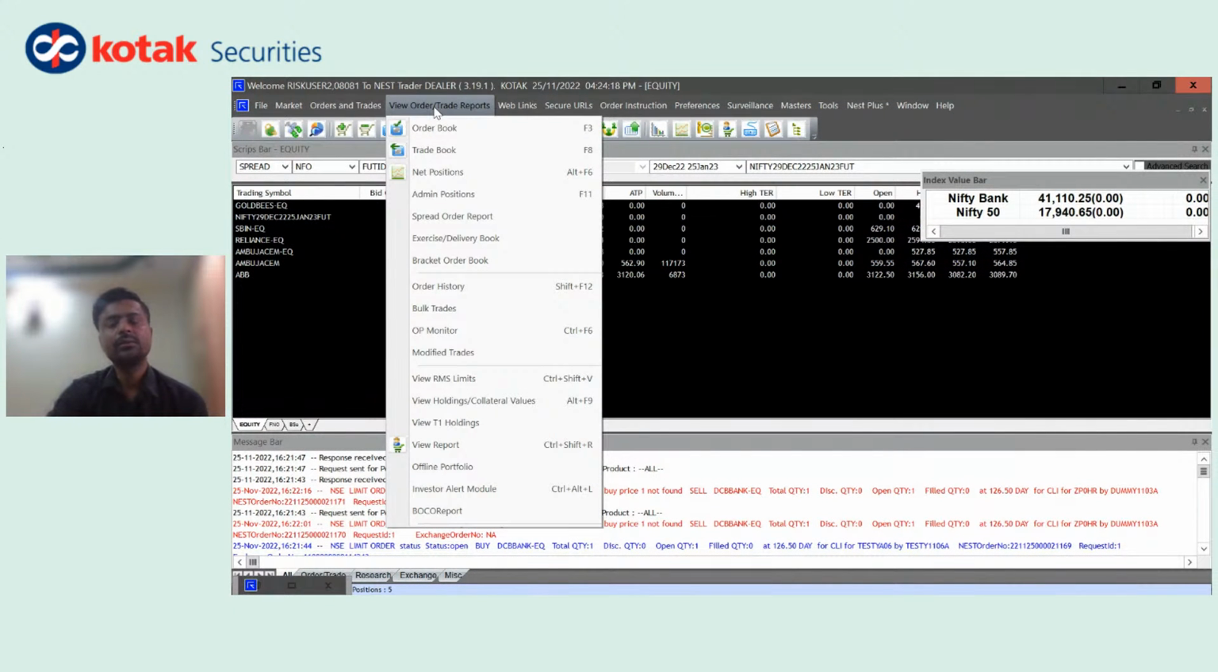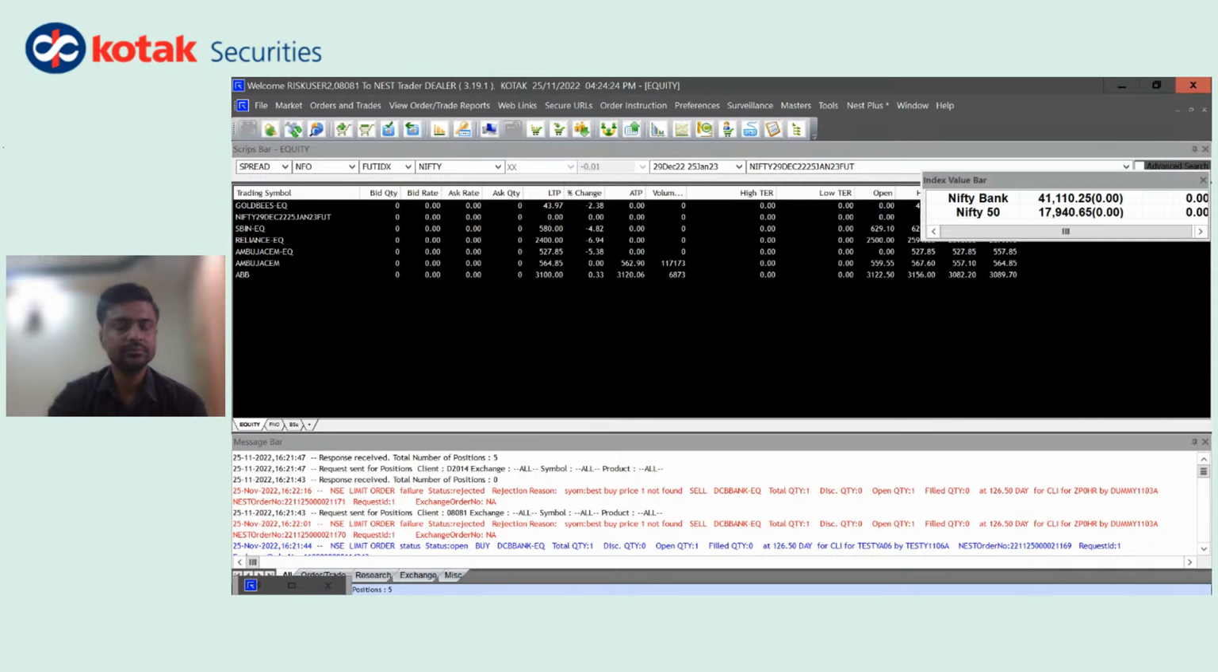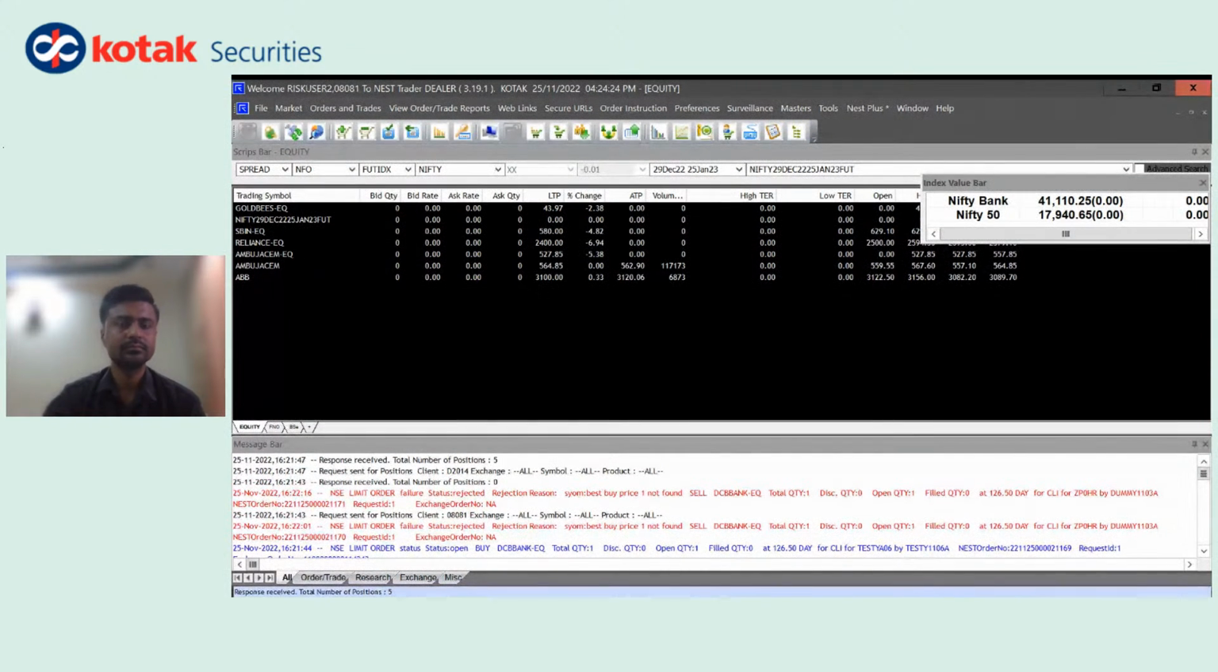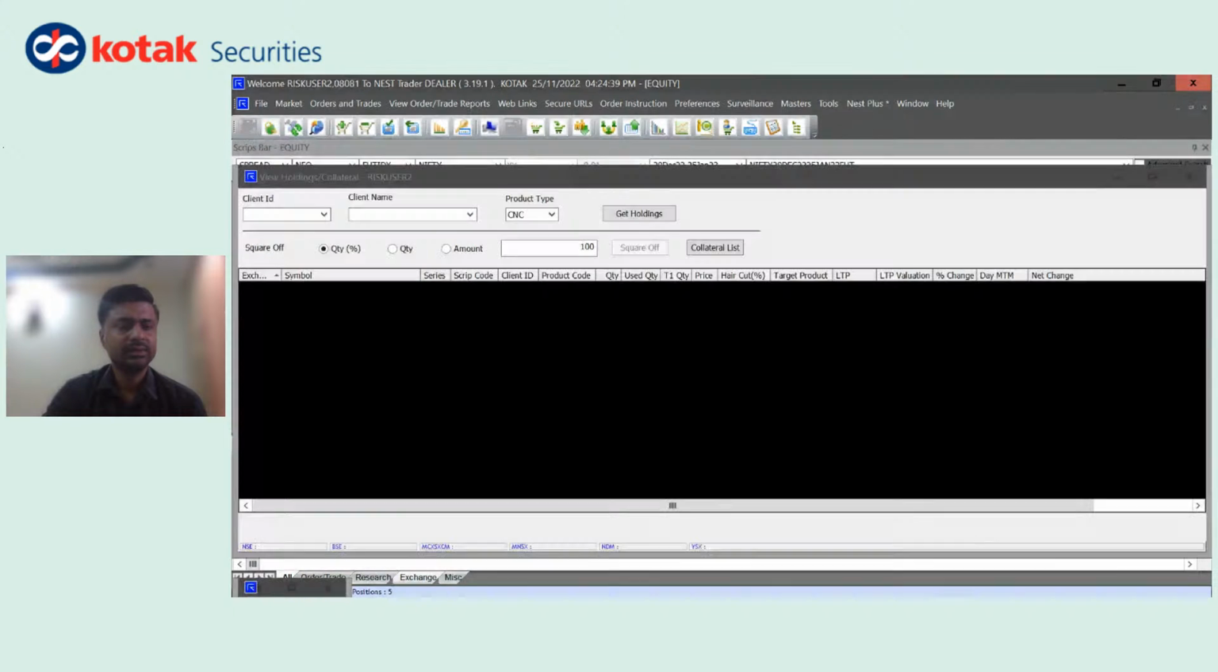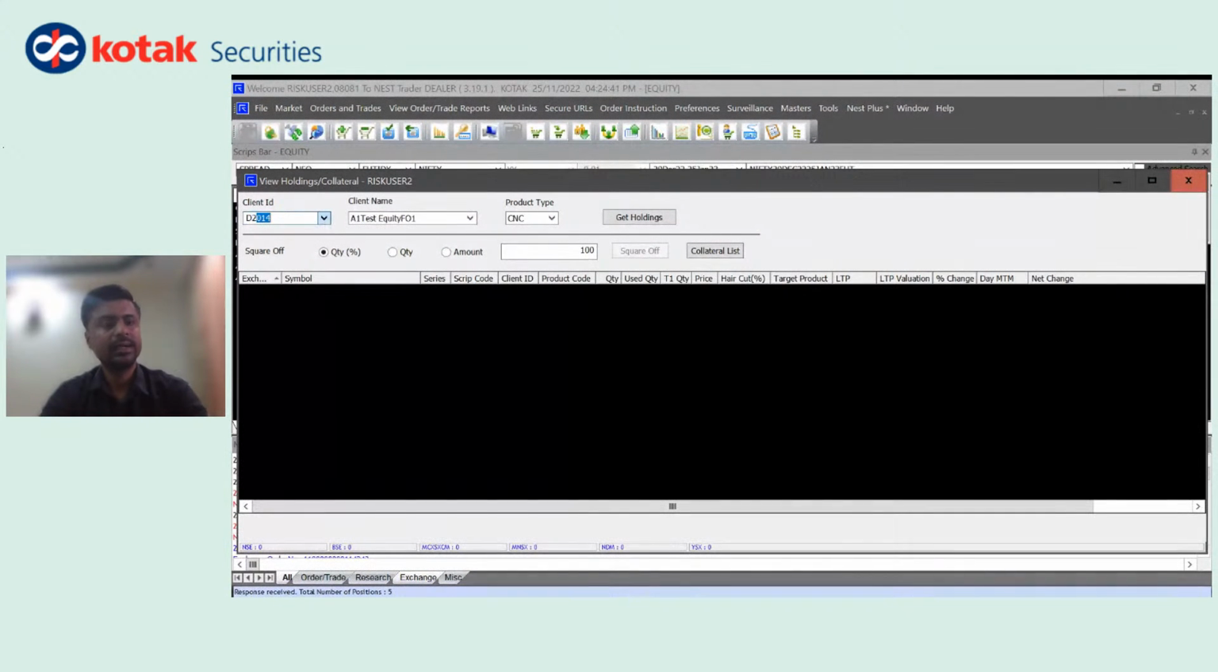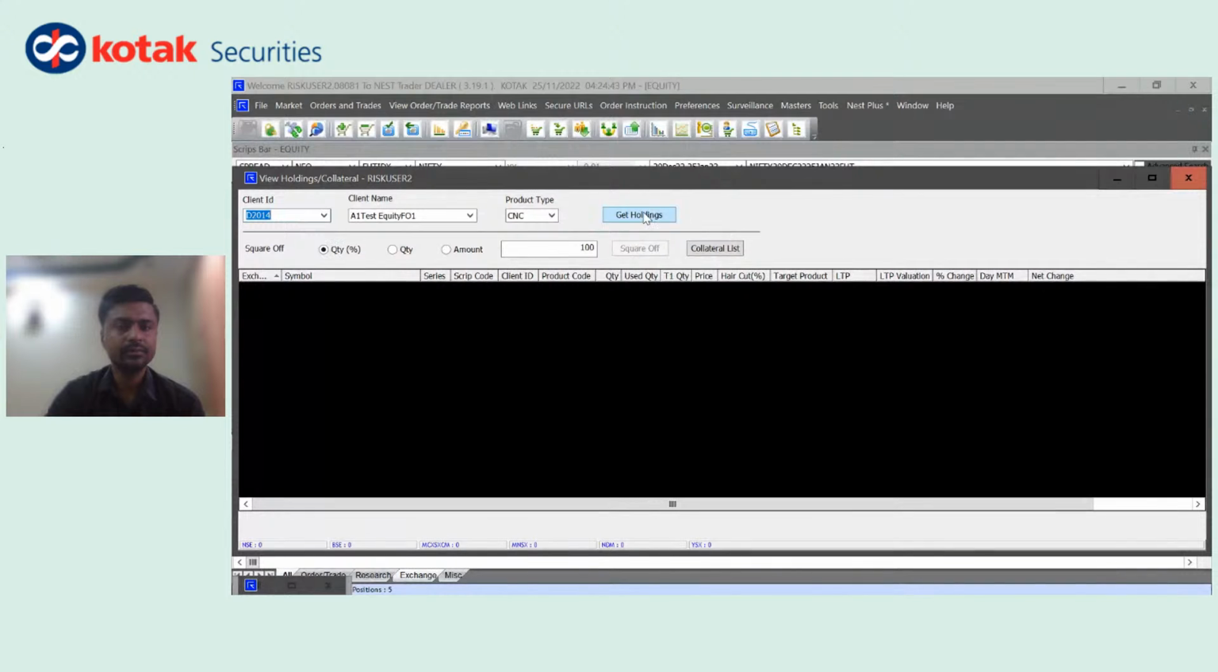So now I'll talk about holdings, how we can view your portfolio holdings. Go to this holding section, view holdings and collateral value. So this is your holding window. By default that client code will be selected for you.